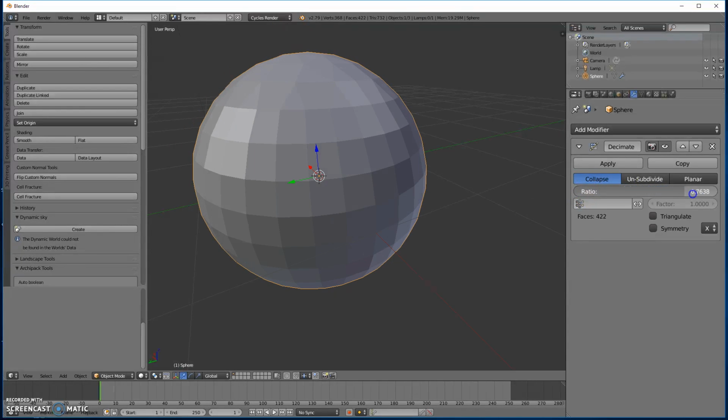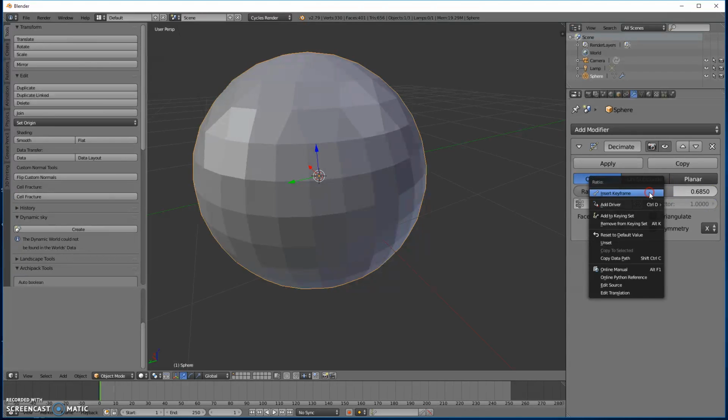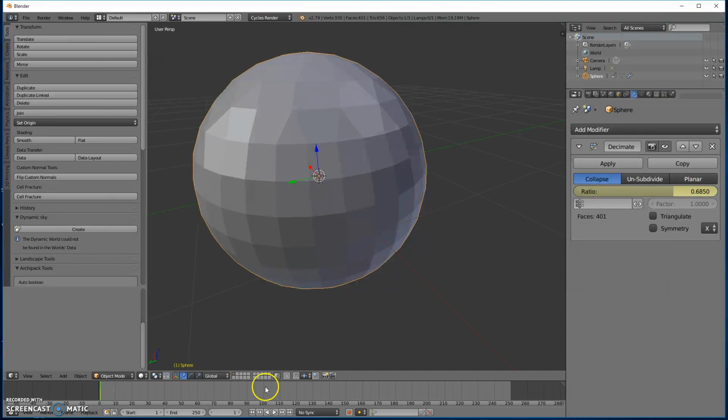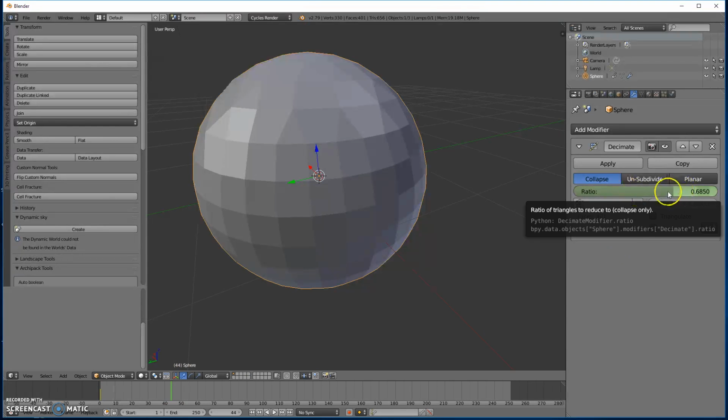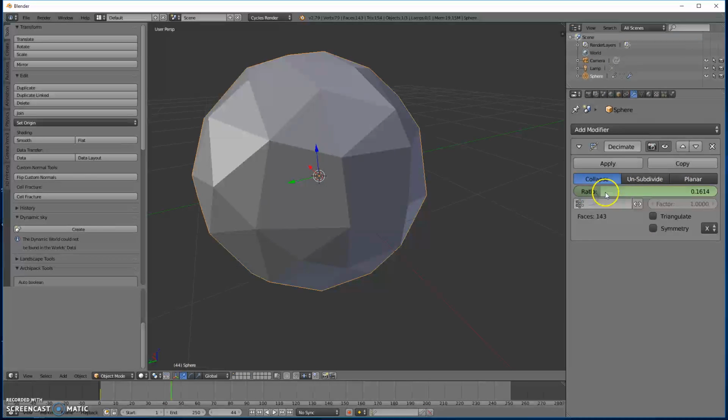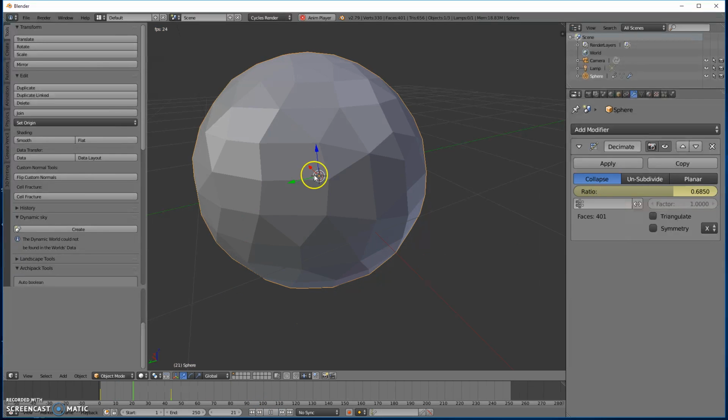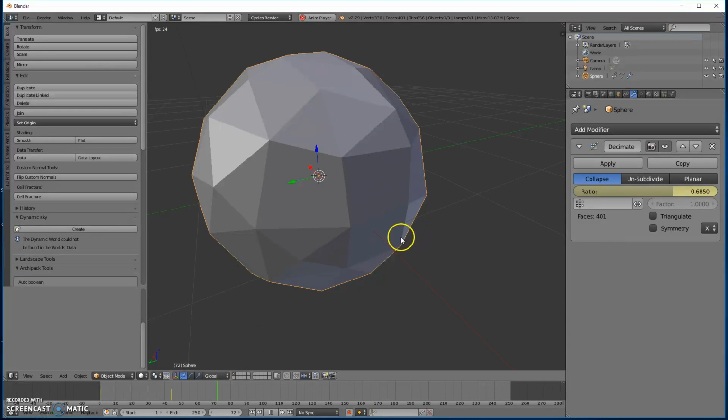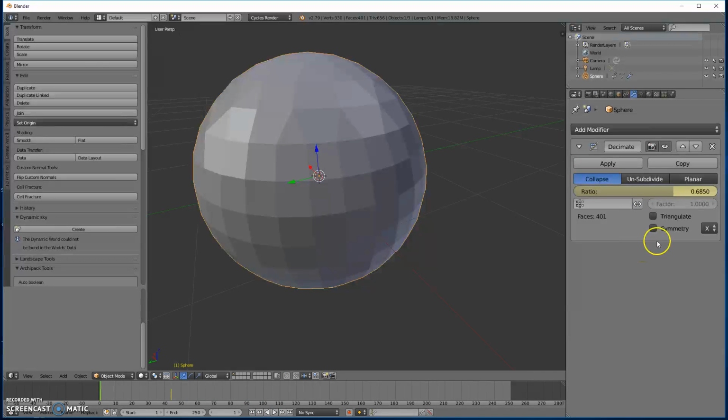So I can move that up or down, and you can actually even keyframe that if you wanted. So we could actually go to different points. I can move this further down, insert another keyframe, go back, and I can watch it decimate and reduce the amount of planes and vertices. And that's pretty much it for the decimate feature.